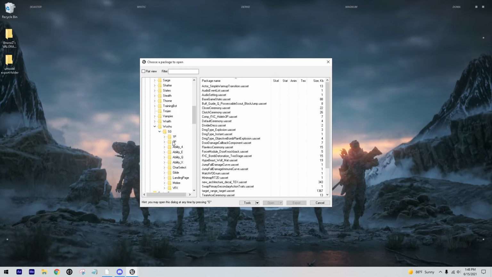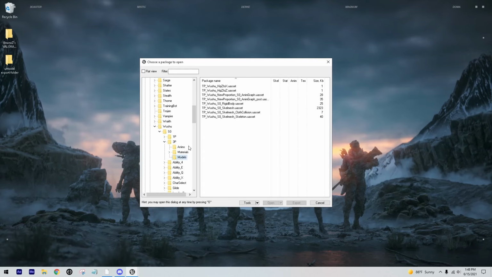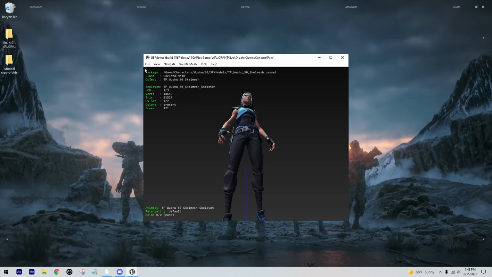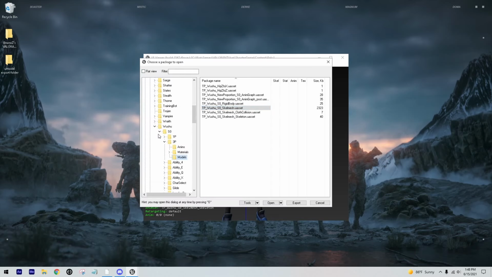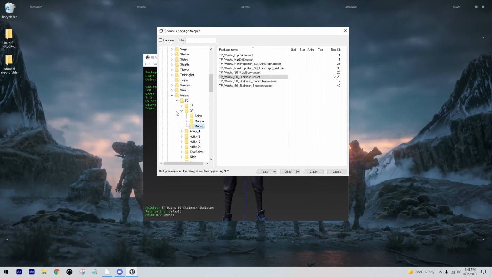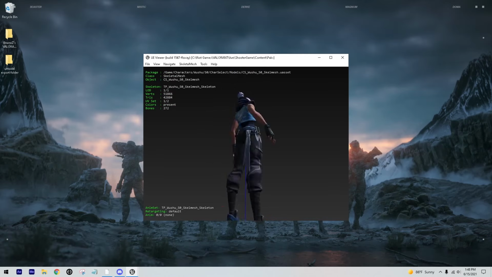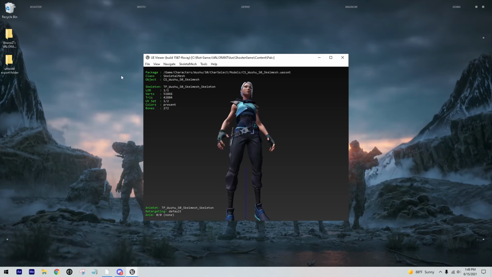Go to S0, third person, and we're going to go to models. Now if I open up the scale mesh, as you can see, here's our model. But the third person model is actually not the most high quality. It's the character select. So this is the character select model. It's the most high quality, so that is the one that we're going to export.